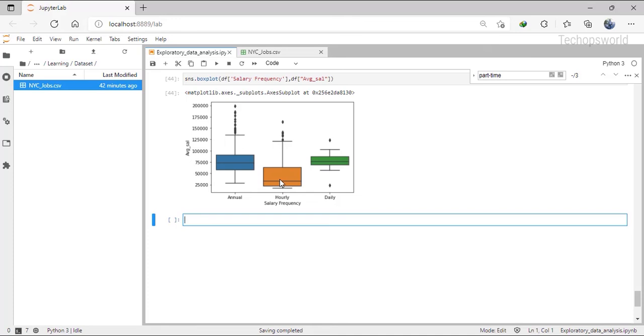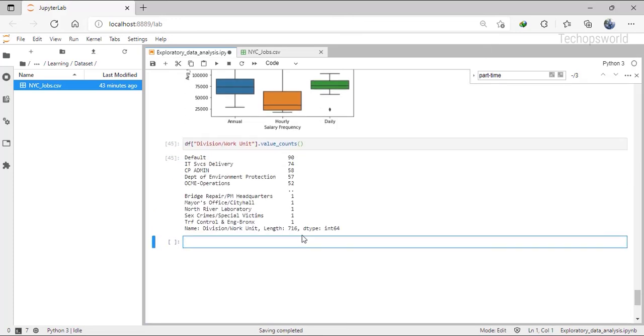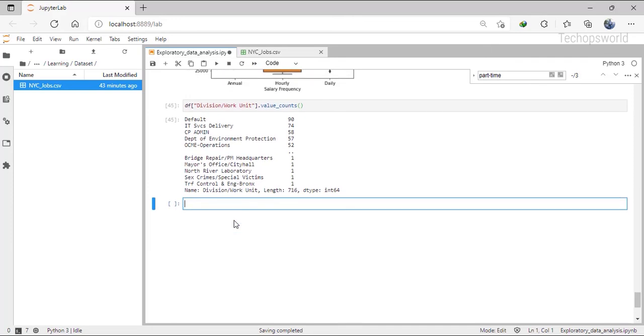And we also do have division or work unit. Let's see what the status of the column is and what kind of values we have in it. Yes. So we do have around 716 unique values under the division and work unit column. I think we need not plot any kind of graph for it because it has quite a large number of unique values, and we can move on to the next thing, like the posting date.